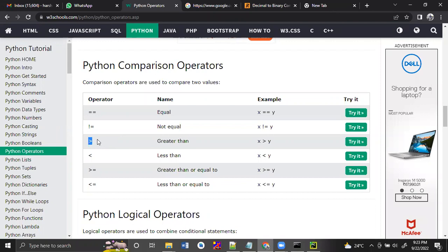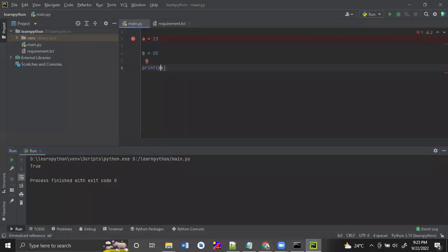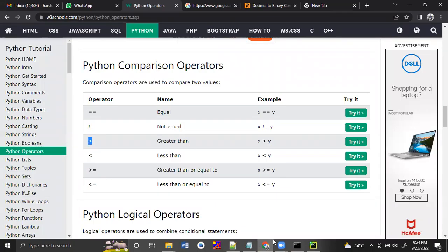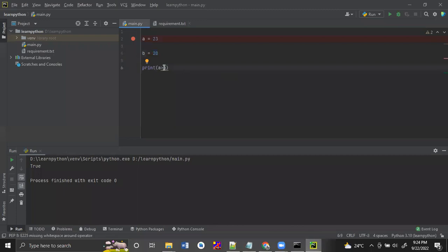Then we'll check the greater than. This is also a conditional operator. It will check the right side and left side values, whether one is greater or less. For example, I will check A is greater than B. If A is greater than B, it will print true, otherwise it will print false. It is printing true because A is greater than B. Then we'll check less than, greater than or equal, and less than or equal. A is less than B? No, A is greater actually, so it will print false.